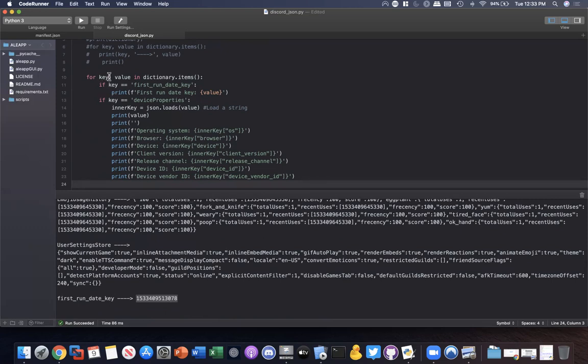So if key is the same as first run date key, what do I want? I just want the value. And here we're using an F string to print that out. This should be familiar to you because it's nothing new. It's nothing we haven't done before in regards to checking what the contents of a variable are, if they're equal or contain something, and then printing out a variable using an F string.